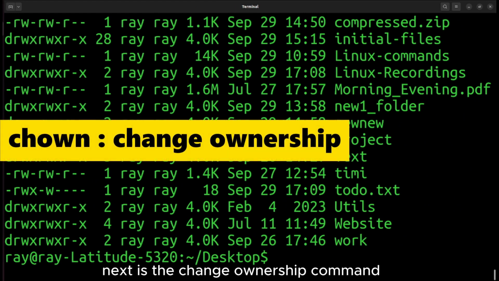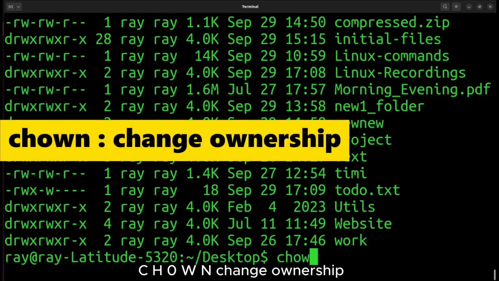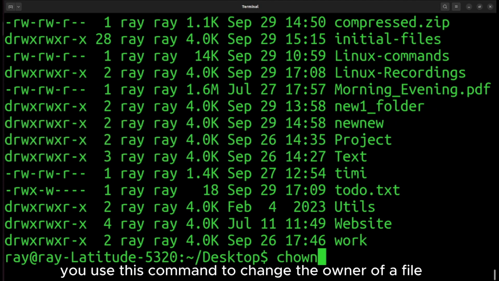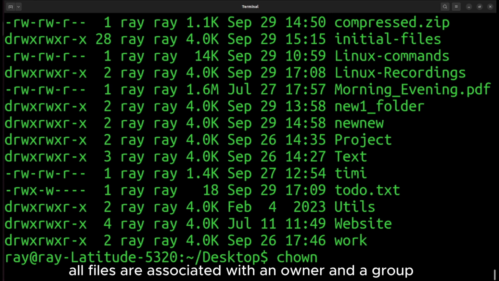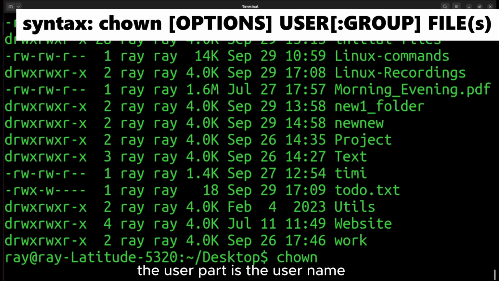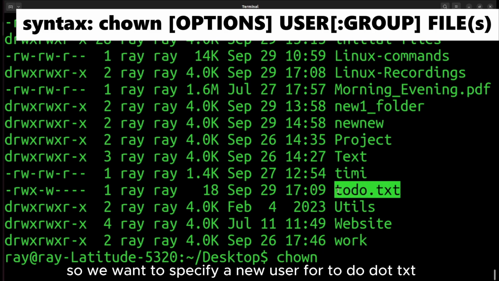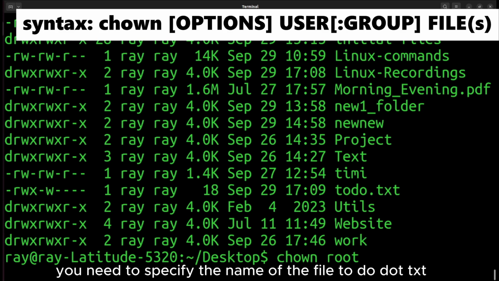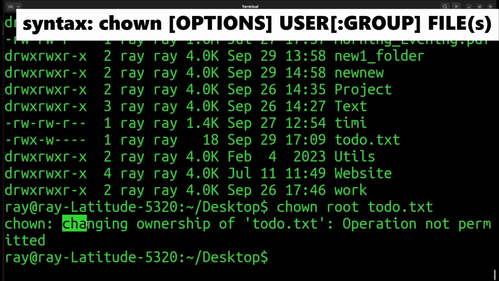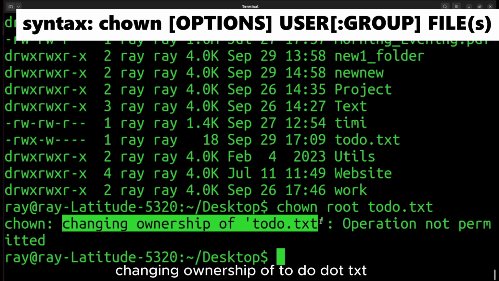Next is the change ownership command, chown. You use this command to change the owner of a file or a directory. In Linux, all files are associated with an owner and a group. The user path is the username or the user ID of the owner. So we want to specify a new user for todo.txt, root. The group is optional. Then you need to specify the name of the file, todo.txt.